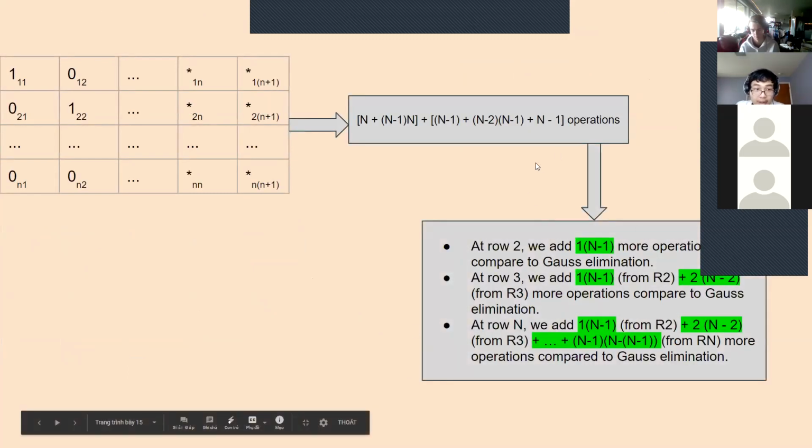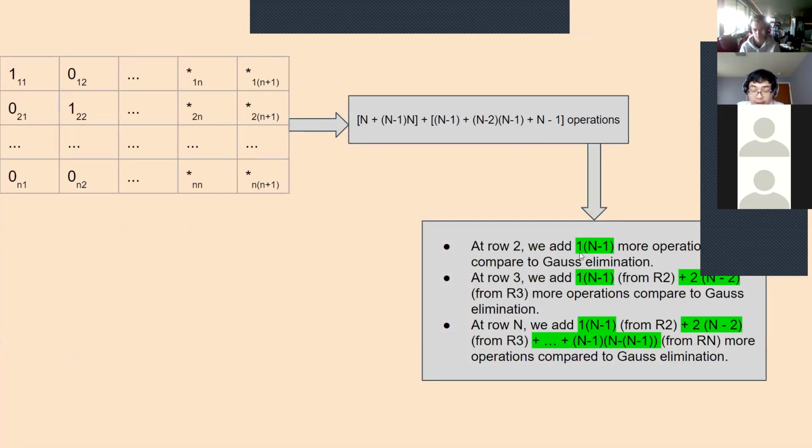We will repeatedly do that as we go, and just from observation, we will know that we add 1 times n minus 1 more operations compared to Gauss elimination. That is the amount here, n minus 1. But why do we have the multiplication of 1 here? Let's say as we go to row 3, we will have this small amount of operation compared to Gauss elimination. So why do we have 2 times n minus 2 here?